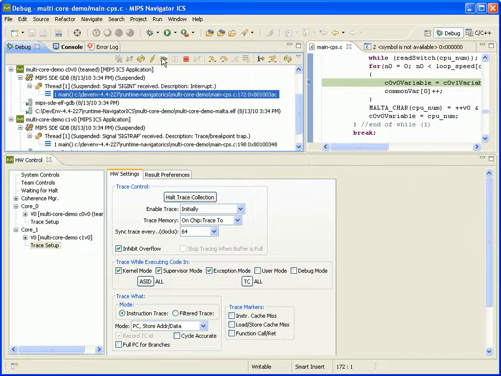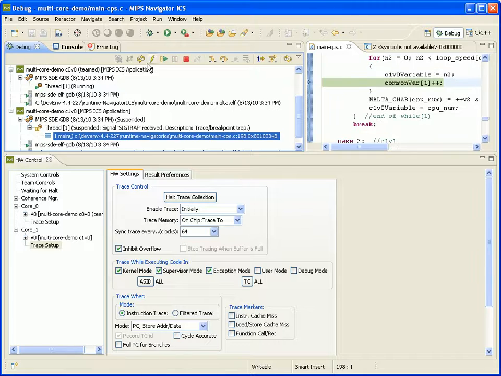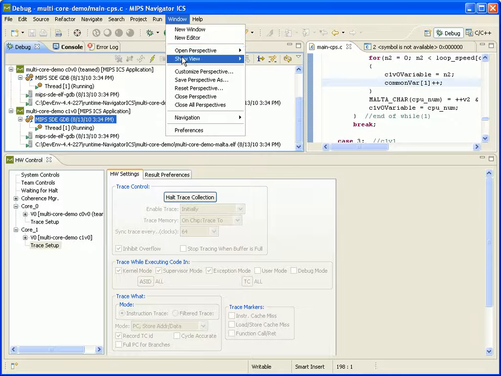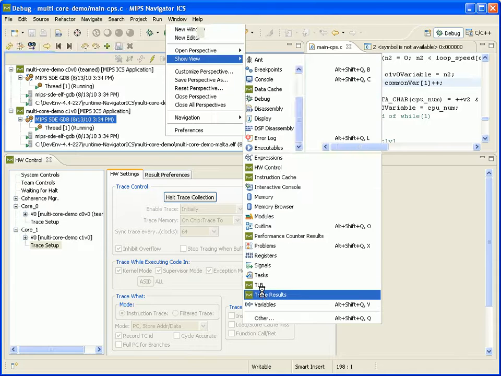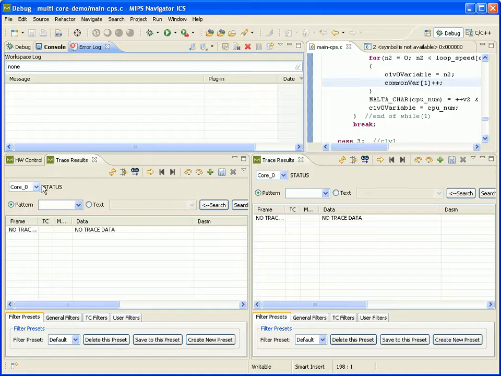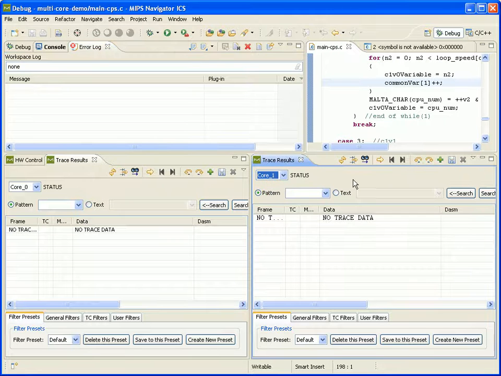Now we can resume our 2 launches, and they're running and collecting trace. We can open up our trace results. We've got one here. We'll open up a second one next to it. Let's collect core 0 on this one, and we'll collect core 1 on this one.